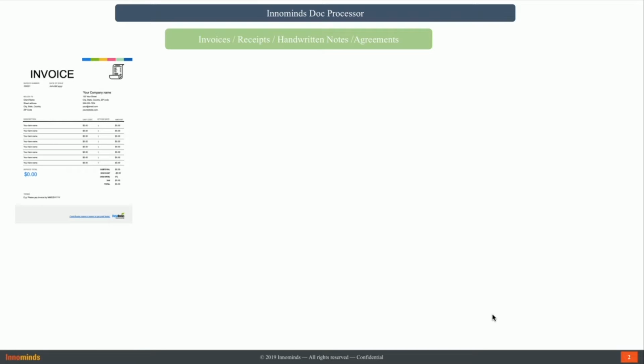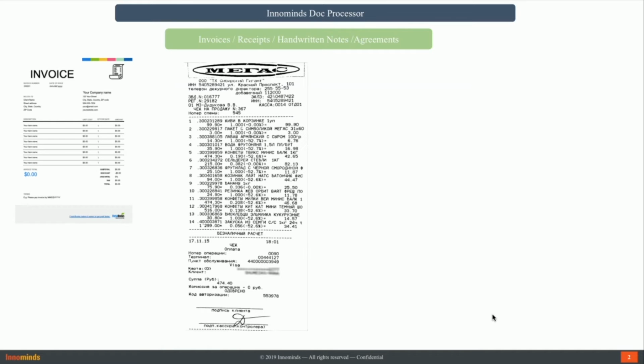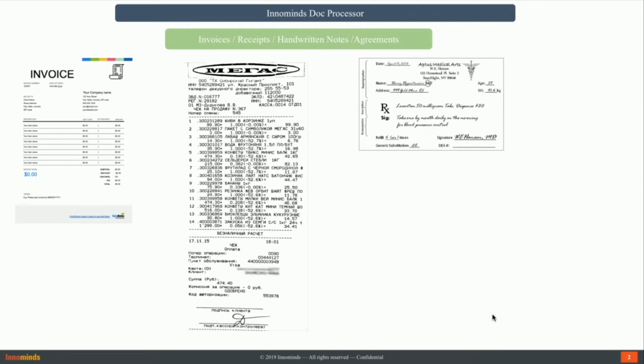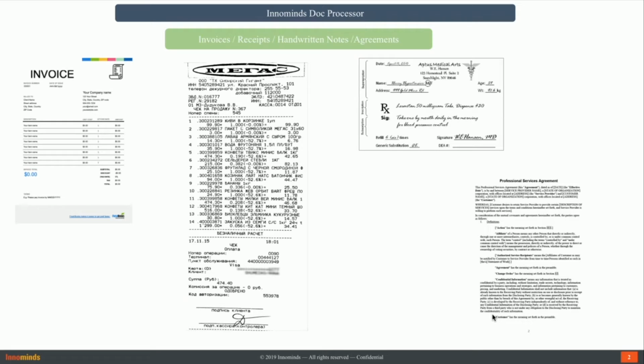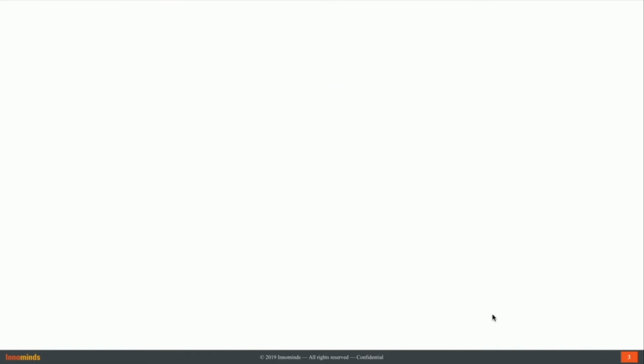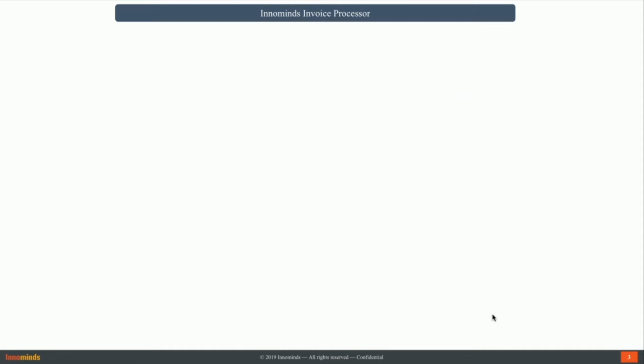Invoices can be any financial invoice, and receipts can be any receipt received on a purchase. Handwritten notes, especially in the field of medicine such as prescriptions, can have their data retrieved, as can legal agreements where we need to retrieve and validate certain data. This solution can be applied to all these use cases. Today we will specifically see how we can use this solution to build an invoice processor.